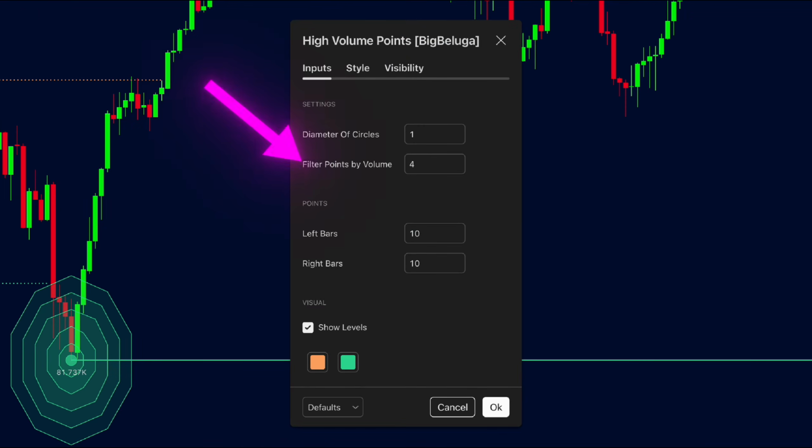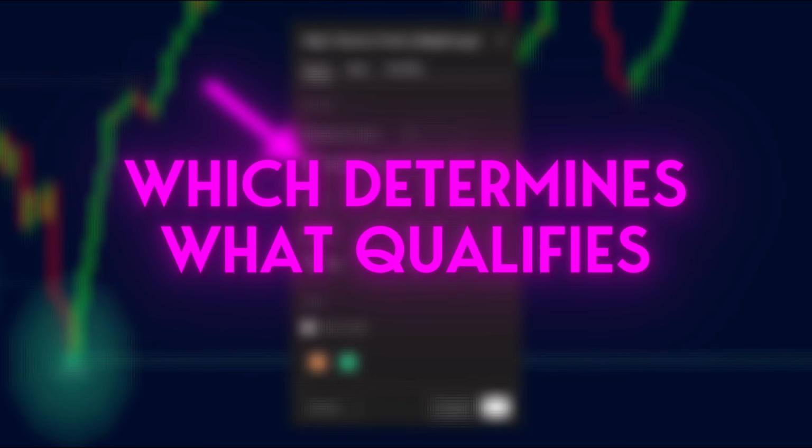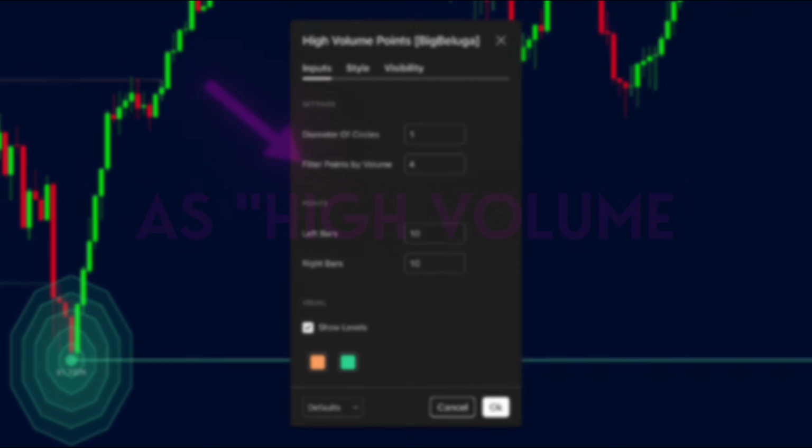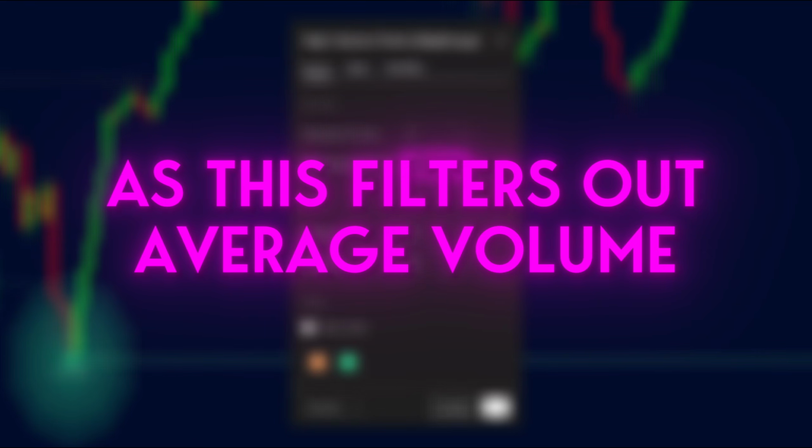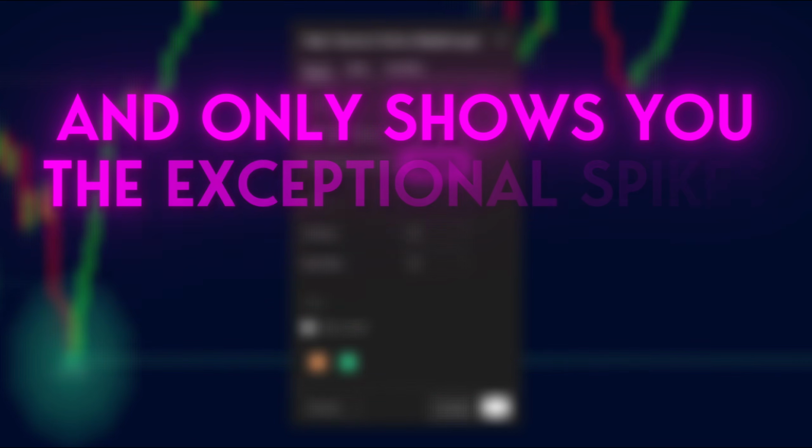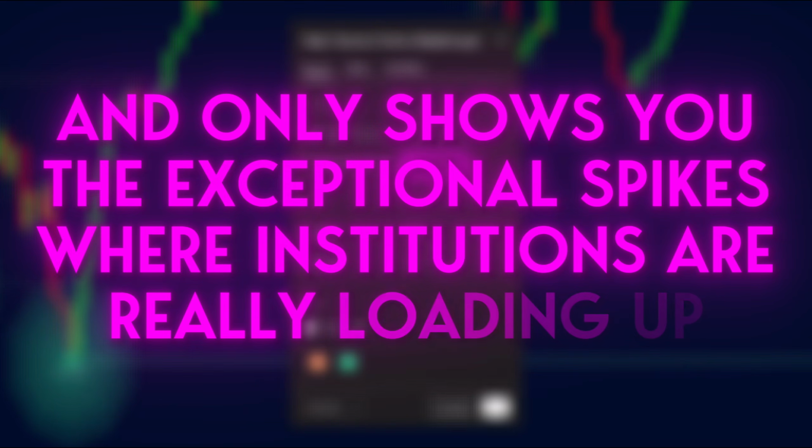Next is the volume threshold, which determines what qualifies as high volume. For most markets, I recommend you set it to 4, as this filters out average volume and only shows you the exceptional spikes where institutions are really loading up.